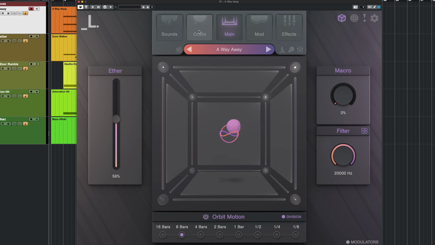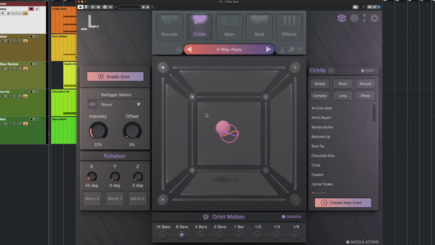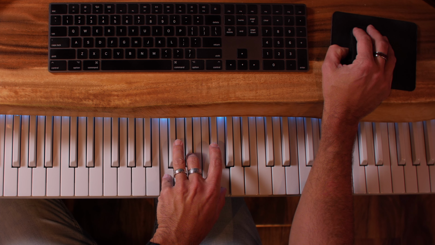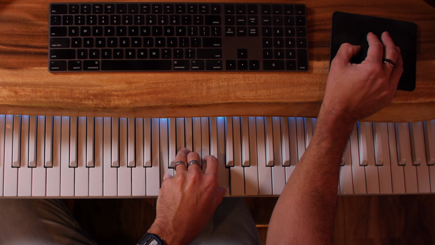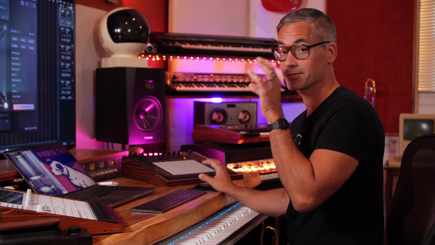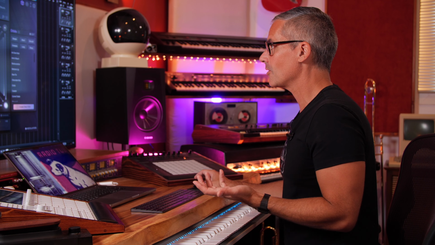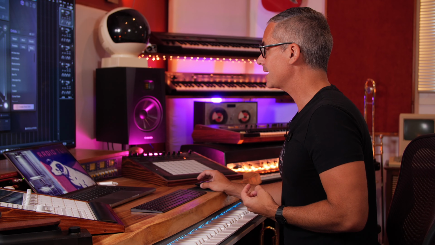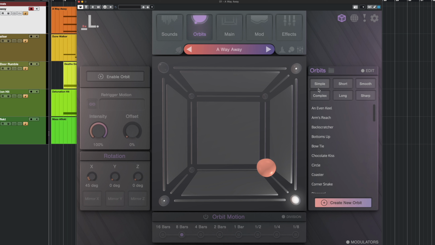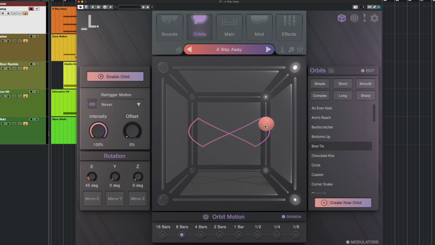So looking over at the orbits menu now, we can see that I can adjust the intensity of this by cranking this up. And now it's going to swim between these corners, kind of like going like this. Except it allows you to do the front to back as well. So I could choose a motion. I could actually go and make my own motion if I click the edit button right here. I could also go in and choose presets that they've already got in there.